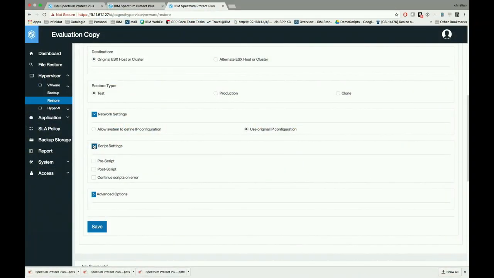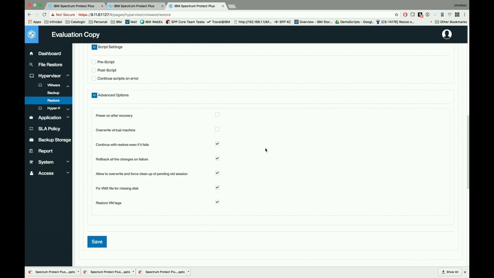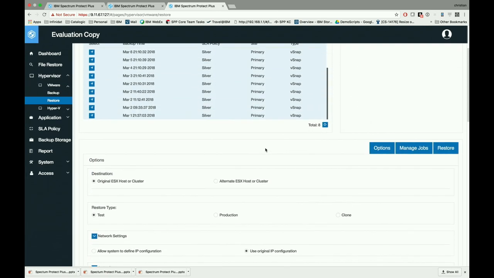A couple other options: every policy, whether it's a backup or restore, you have the ability to do pre and post scripting. So if it's not an application that we natively support, like for instance Oracle, we can go in and put the database in hot backup mode and perform the snapshot and so forth. If you need to run a pre or a post script, we have the ability to do that. And then there are some advanced options around how we handle errors as this runs.